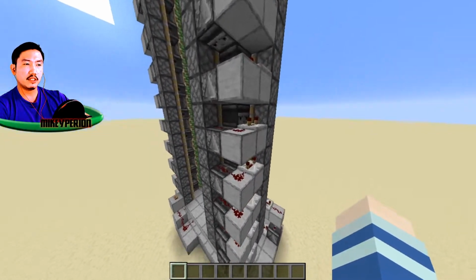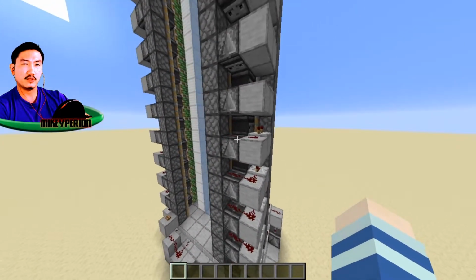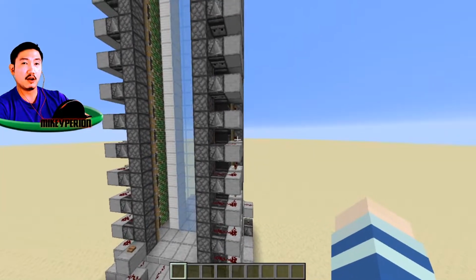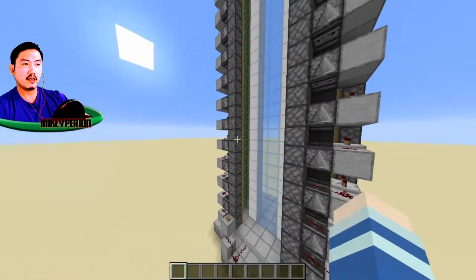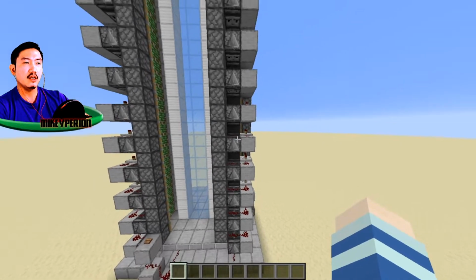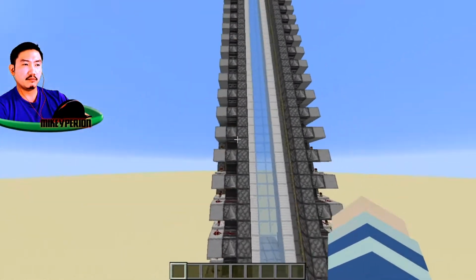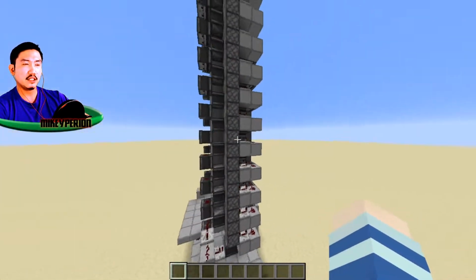One module is only 2 blocks high, which makes it very simple to build, and it works the same on the other side. So basically, we just need to copy one side, flip it, and build it on the other side. So basically that's how it works.